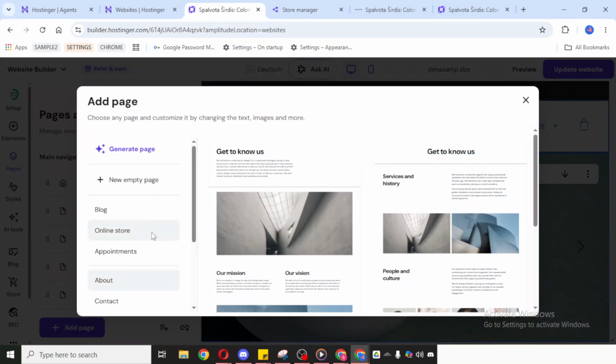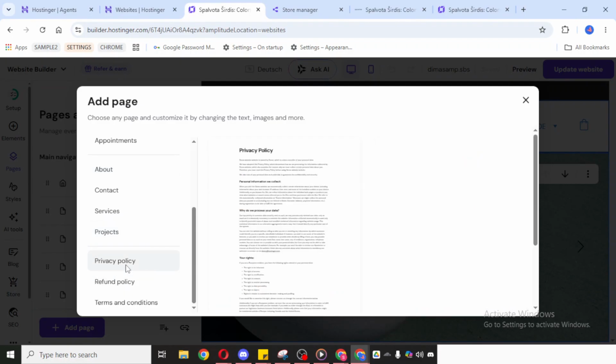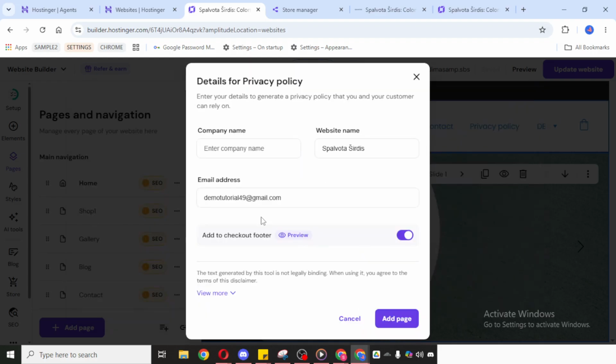Make sure the page name is typed clearly, since this is what may appear in your site structure or navigation, depending on your settings. Then enter the other necessary details for the page and click Add Page. After that, save your changes so the page is properly created.